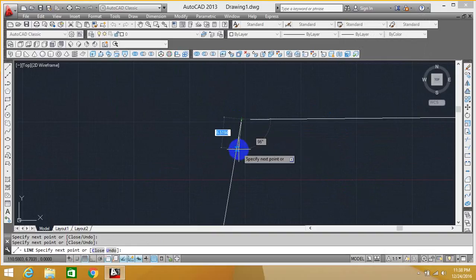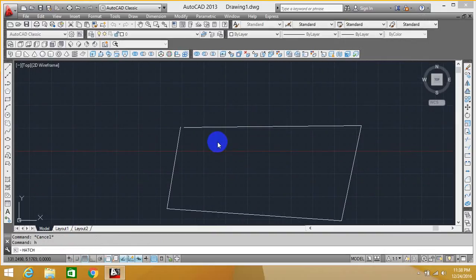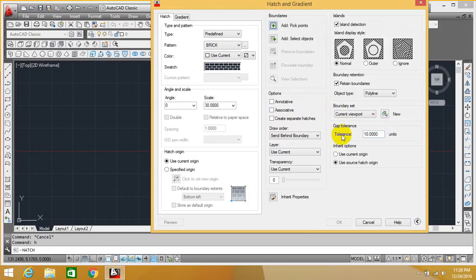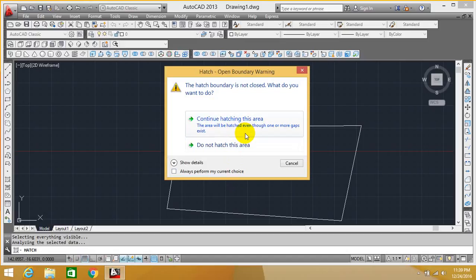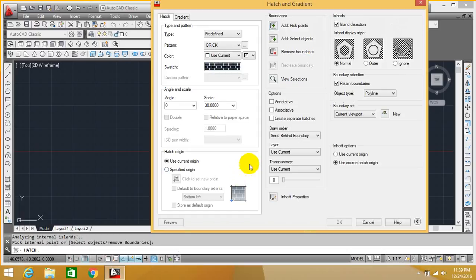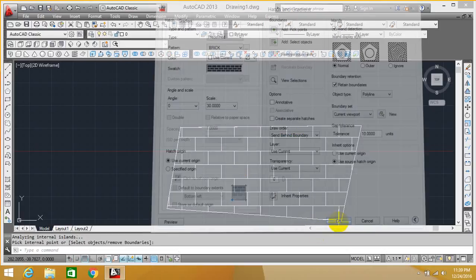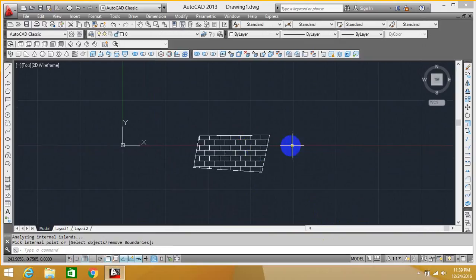The next option you can check: I'm not going to close this boundary. There are some gaps. Here, hatch, enter. Here we have the option gap tolerance. What is gap tolerance? Gap tolerance is the value of how much gap the computer is going to allow in the boundary. Here we have a value of 10, so I'm going with 10 and adding a pick point. When I click over here, it says the boundary is not closed, and if you want to continue with the hatching, you just continue. So we got the hatching. This happened only due to the gap tolerance.